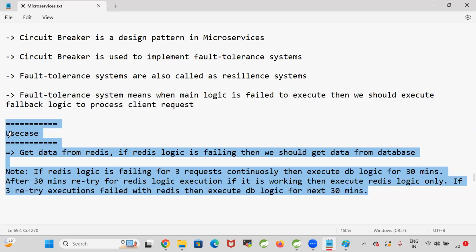Completed, all of you? All of you able to understand what is circuit breaker?